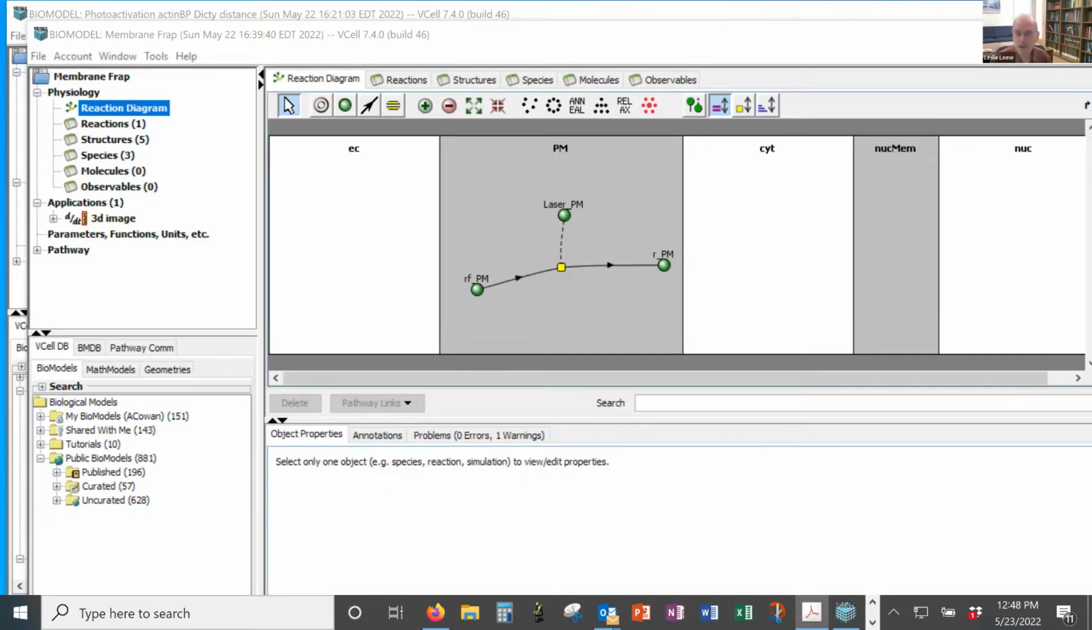VCell also has a rule-based modeling interface, which maybe you'll hear about in a few minutes, that is a little bit more natural for people who are developing models based on the structures of biological molecules. So you'll hear about that in a few minutes. So that's another special feature of VCell.